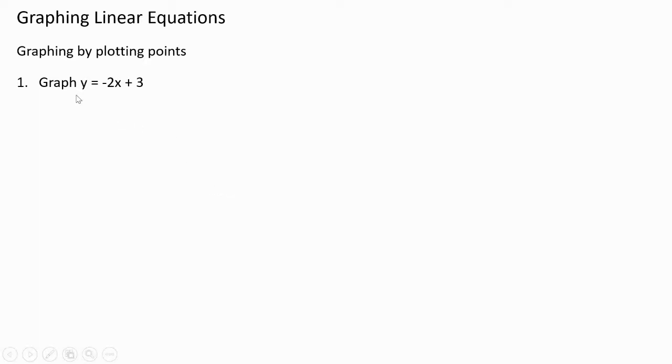So say you have to graph y equals negative 2x plus 3, and they want you to plot points. Okay. So it's always wise to do a little table. You can do it vertically or horizontally. I prefer to do it vertically. Now, how many points do you need to graph? There's only 2 points that you need to graph, and that's it, just 2 points.